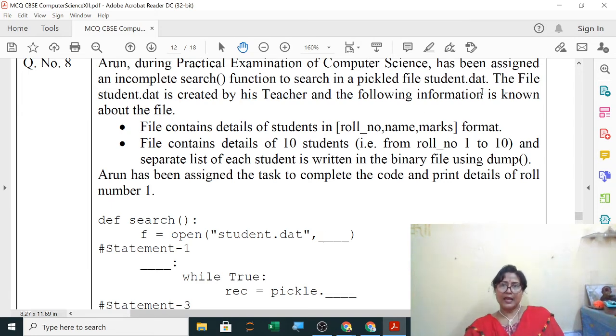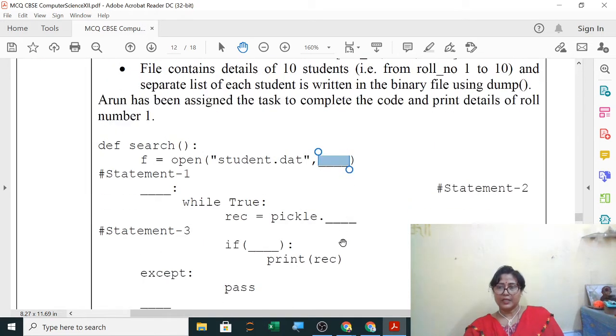This is your dat file. This dash, first dash, statement 1. For display and search, which mode do we write? RB mode. RB mode you have to write here. Clear? Next, statement 2.